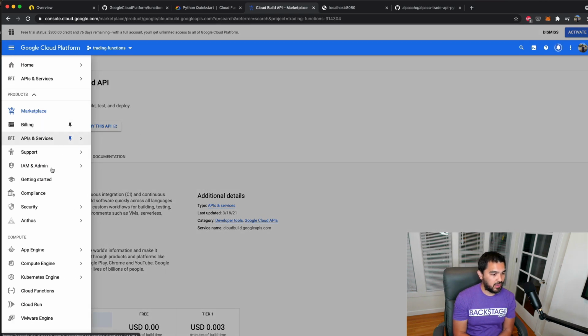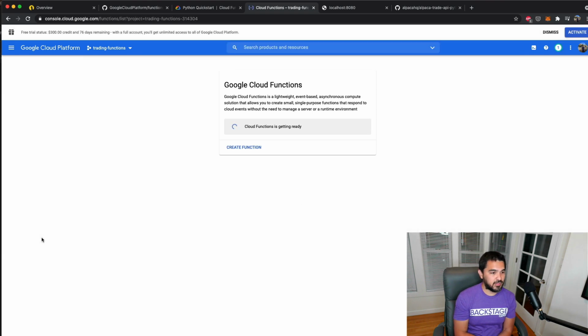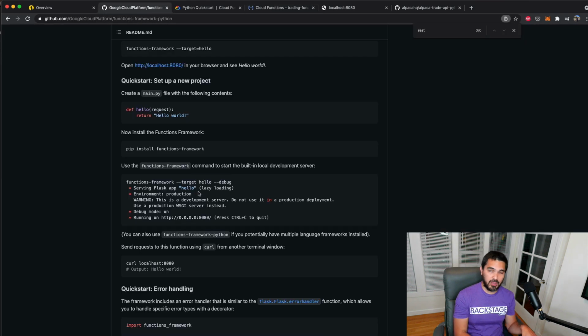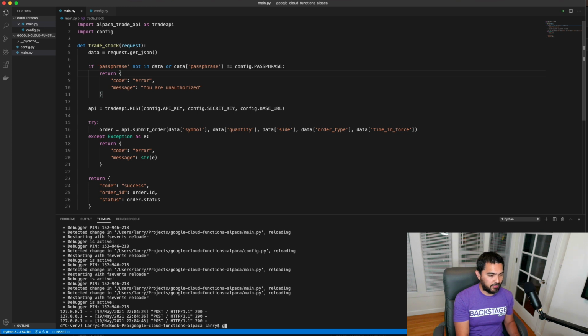So now I can go down here, and I'm going to scroll down to Cloud Functions, just like this. And it says Google Cloud Functions is getting ready. Note, I believe this Functions Framework lets you deploy from the command line. So I should be able to type some special command like gcloud deploy or something like that to deploy this Google Cloud function, right?